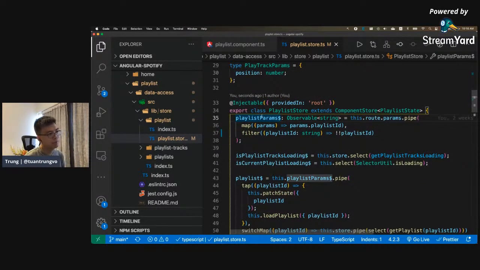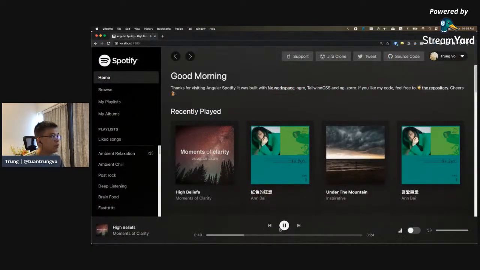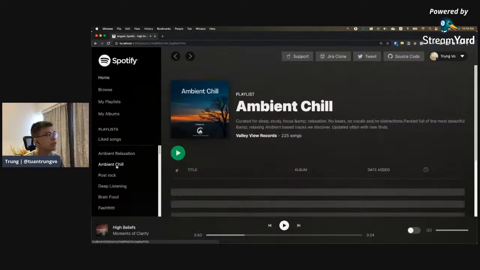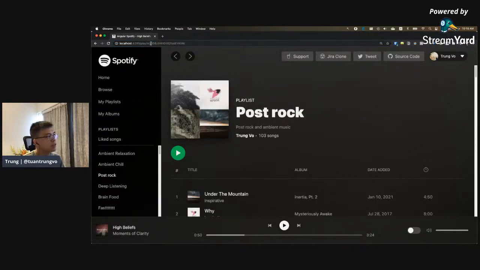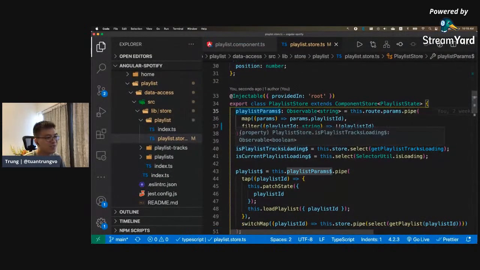So I have the param. From the param, it is basically at the end a stream of a string, which is the playlist ID that I have on the UI. So if I click into the album queue, this stream is going to give me this string. If I click into this post row, it is going to give me this ID. All good, I think. If you have any questions, just put them in the comment. So that is the first one.